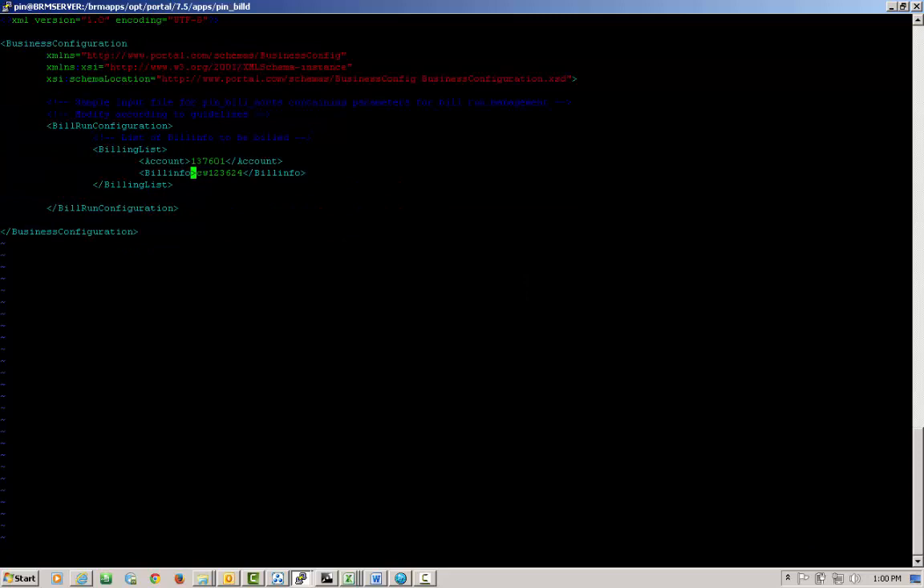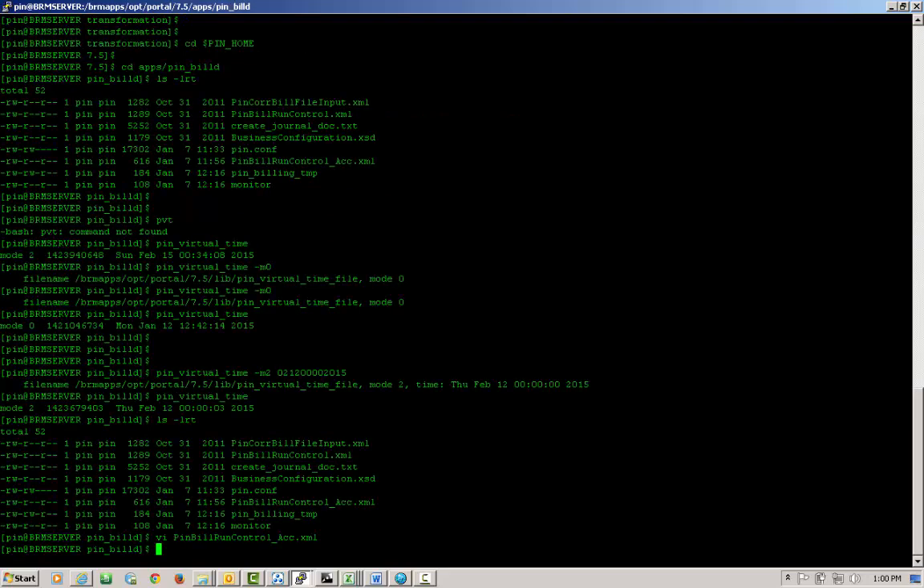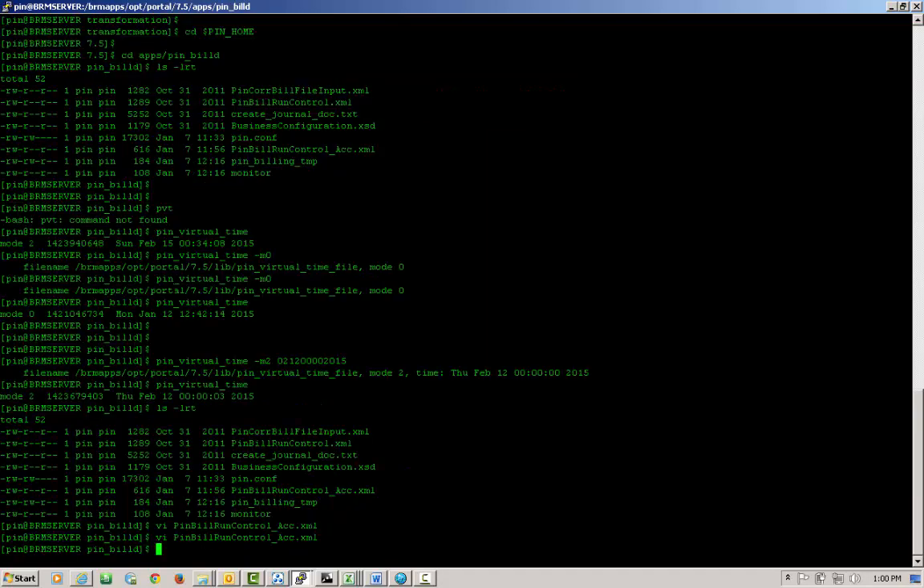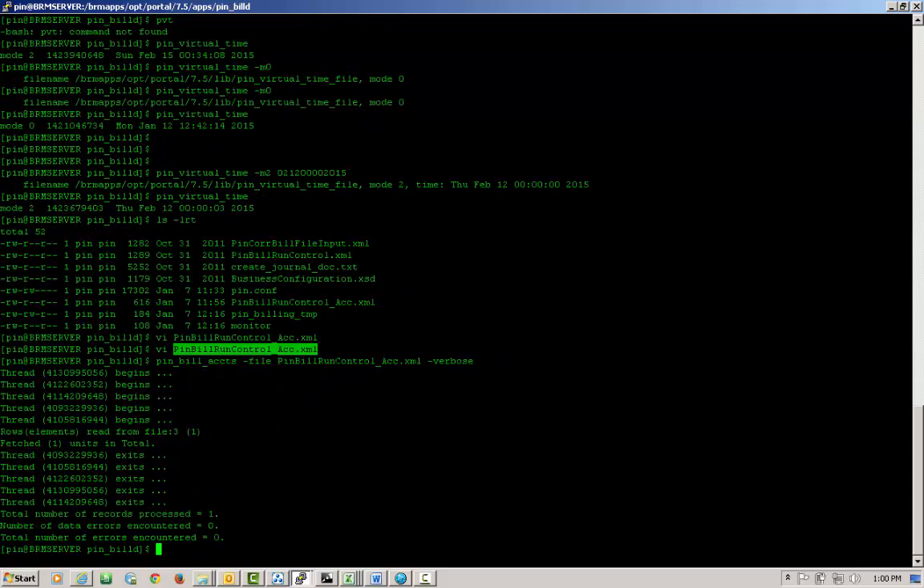So these are done. So now we can run the billing utility for this one single account. Otherwise, in normal operations, we will be running for the entire accounts, but here in this case for test purpose, minus verbose, it will give us information whether this account is billed. So here we get this information that one record has been processed successfully.